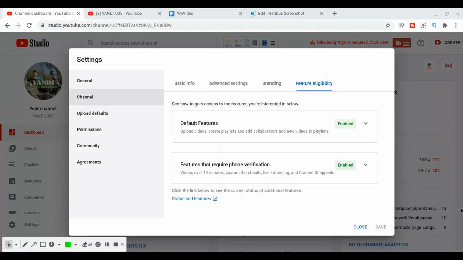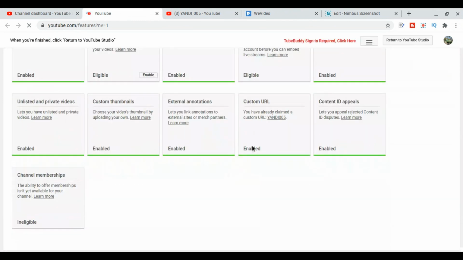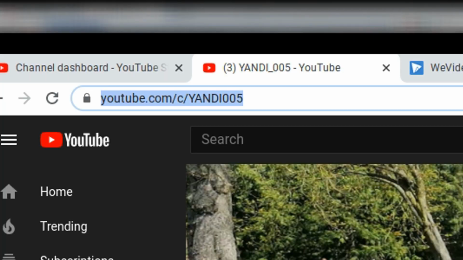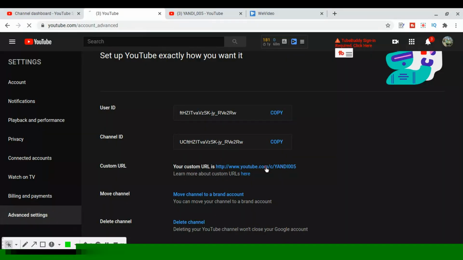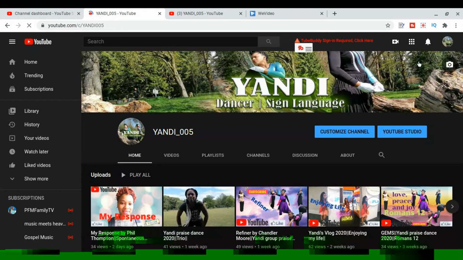So let's go back to that first screen to see if it is enabled. And there you go, it's enabled. So now you have a custom URL for your channel. Looks much more professional. You can market your YouTube channel easily, and you can remember your URL easily. So now when you're directing somebody to your YouTube channel, all you have to say is youtube.com, your channel name, and they'll find you.